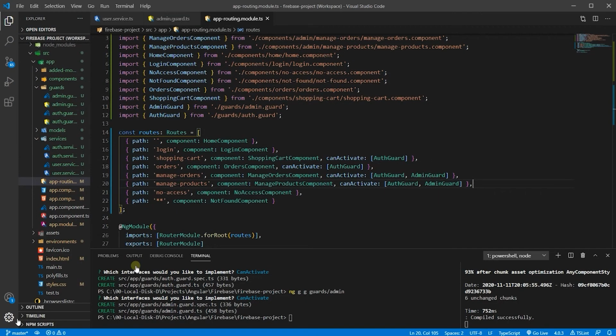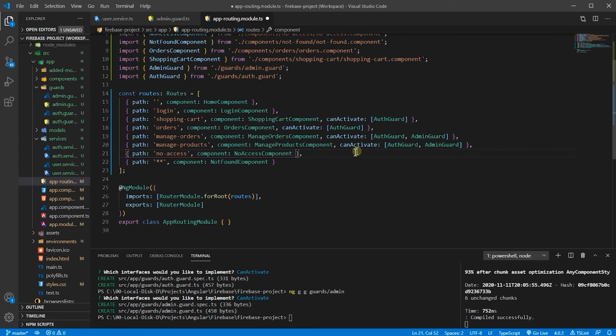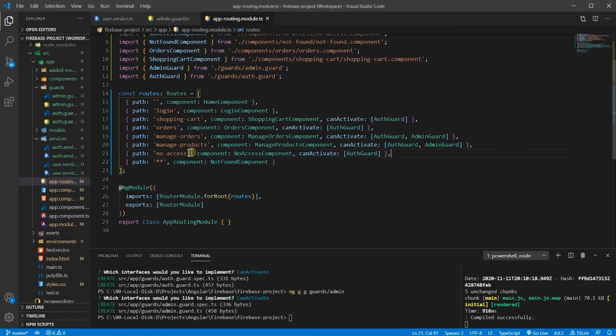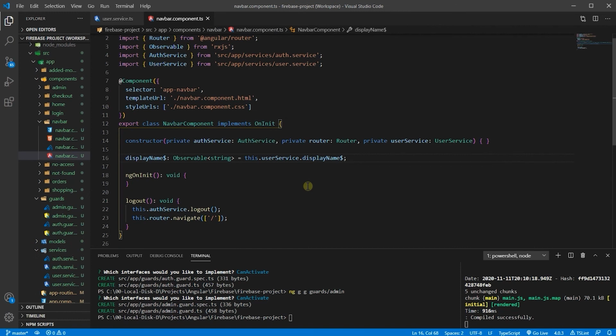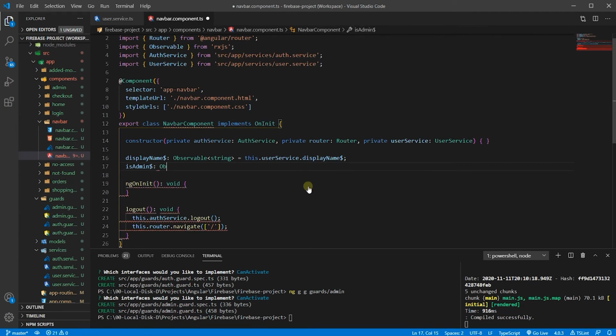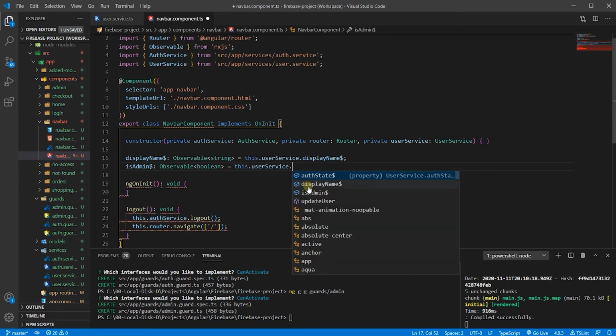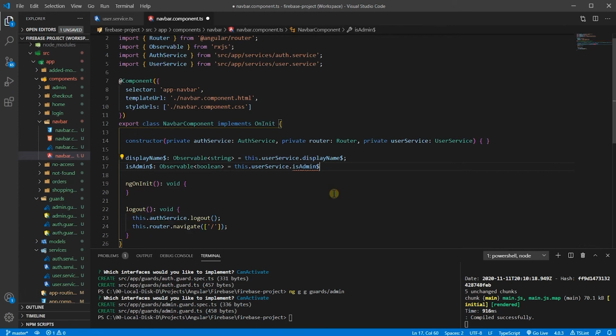So let's go back to our code. I also want to have this no access page hidden from the users who are not logged in. So let's perform that can activate again and have auth guard here as well, because if the user is not logged in, they shouldn't see what the logged in users are supposed to see. This page should be accessible only to the logged in users. So let's import is admin into our navbar component, navbar.ts. Let's have another variable, isAdmin, an observable of boolean, equal to this.userService.isAdmin, and that's it.